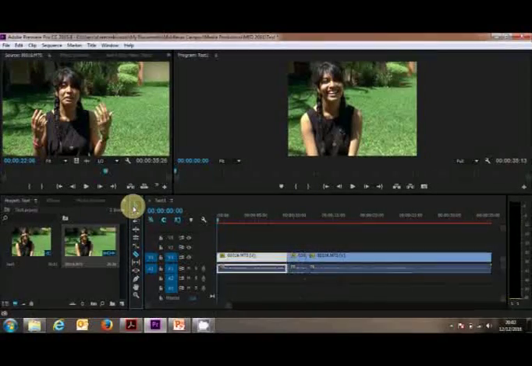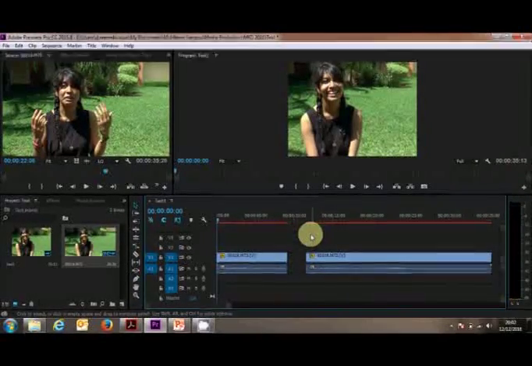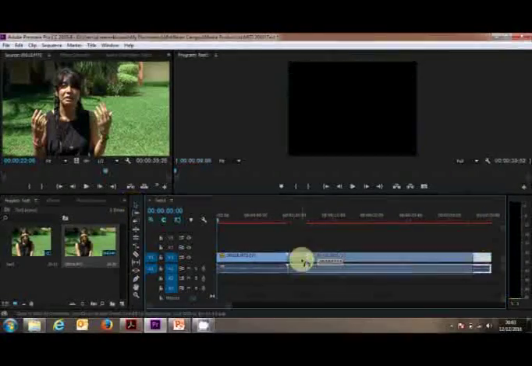You select that part that you've cut and you press delete on your keyboard. This is it. You've already extracted that part from your main footage. Then you can choose the selection tool. You click and drag the video and you can move them closer.